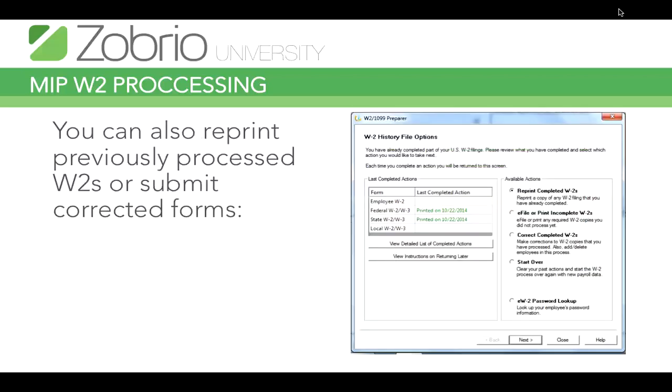And like I say, it keeps track of all the steps that you've taken. So if you quit anywhere in the process, it'll remember where you were. So if you come back to complete the processing, you can start where you left off. Okay, the other actions on the right-hand side, you can correct any completed W-2s and submit the corrections. And you can e-file or print any W-2s that you didn't previously e-file or print.